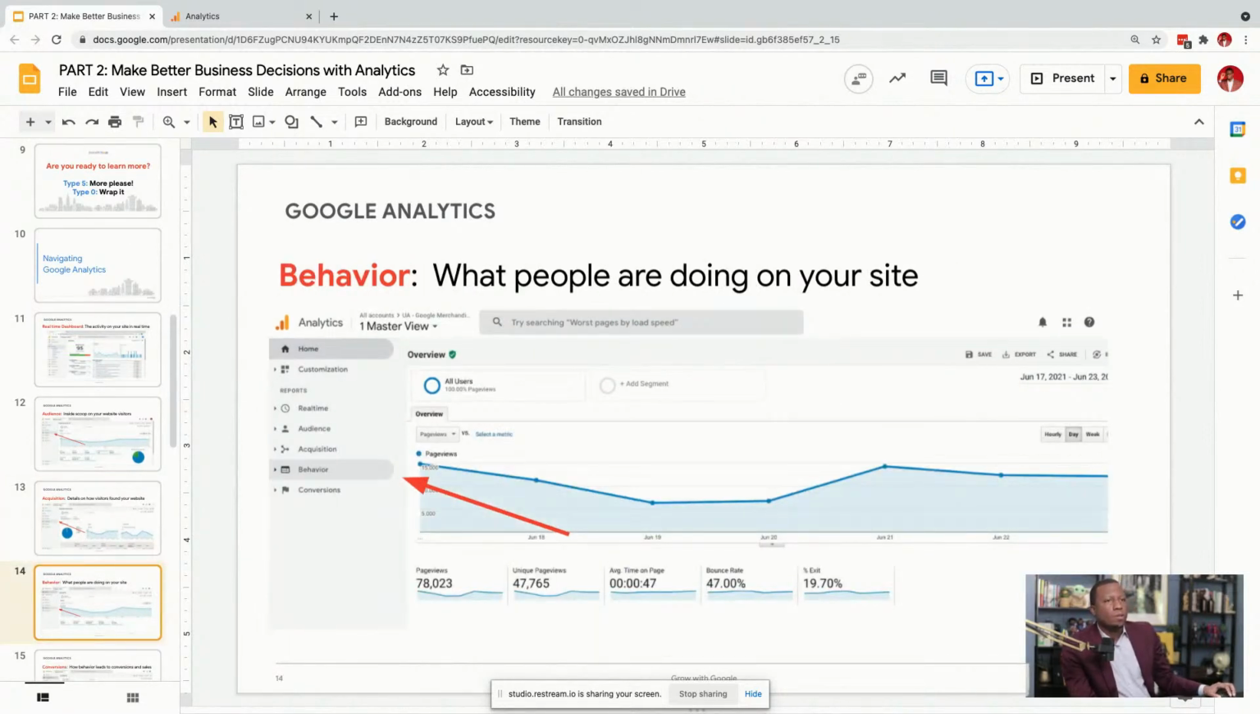The next one we'll talk about is behavior. And this is very key also. So behavior is finding out when they come to your website, what are they doing? That is very key. Are they downloading a PDF? Are they staying long? What behaviors are they taking on your website?